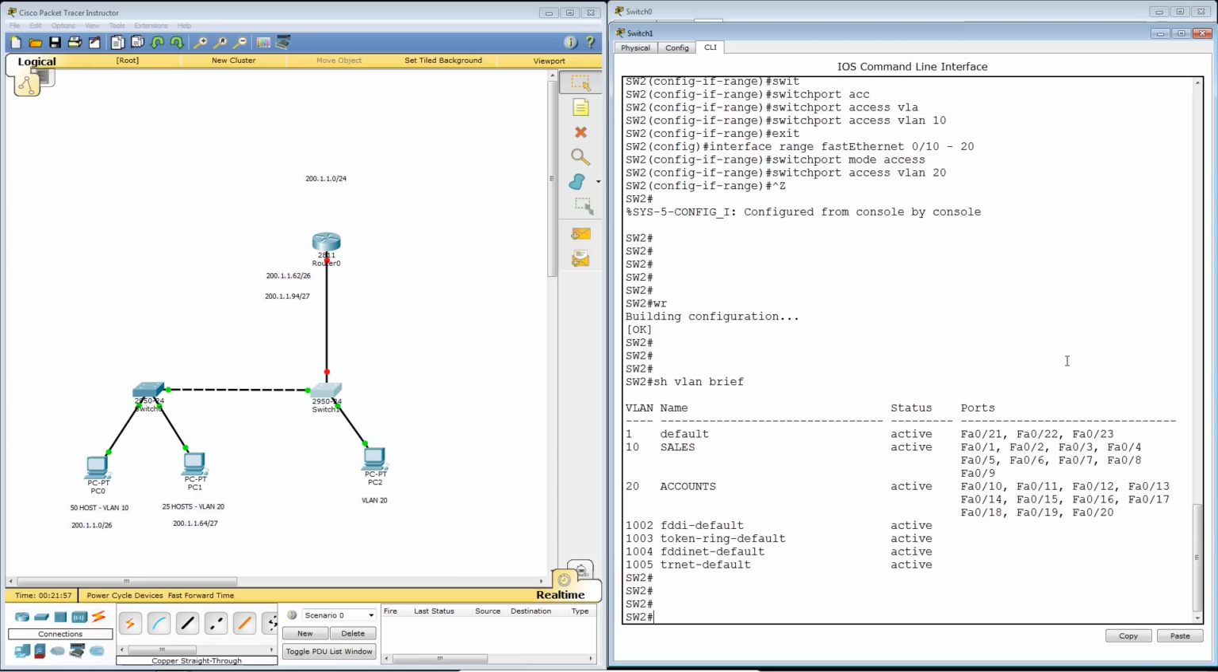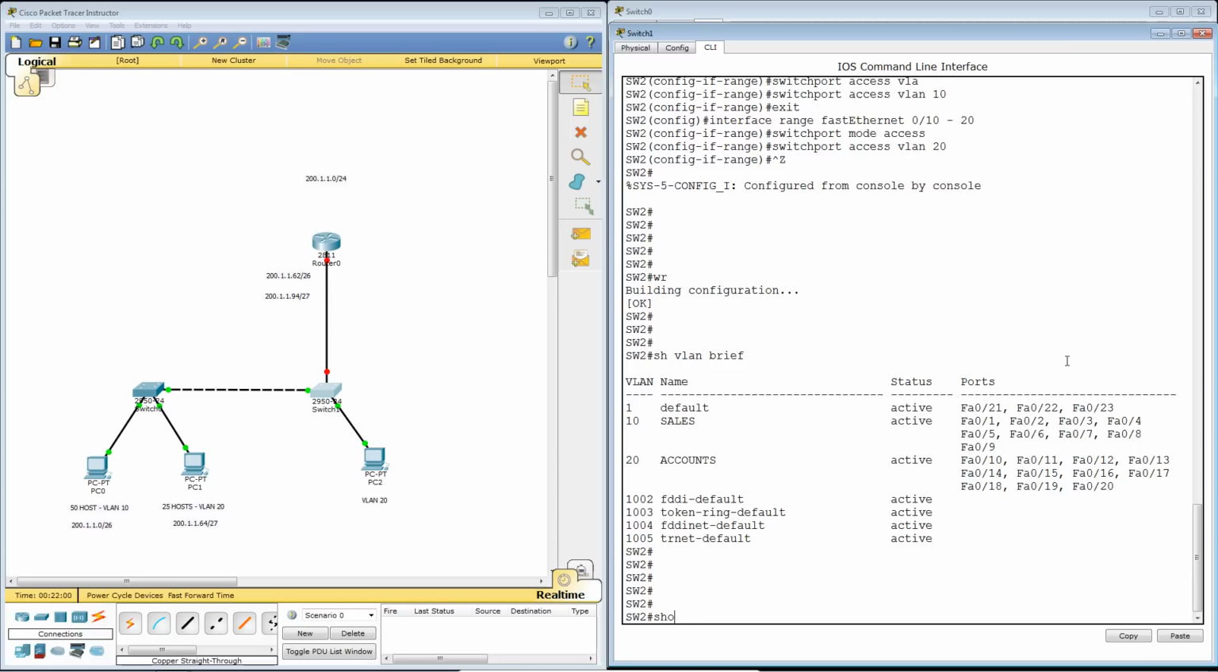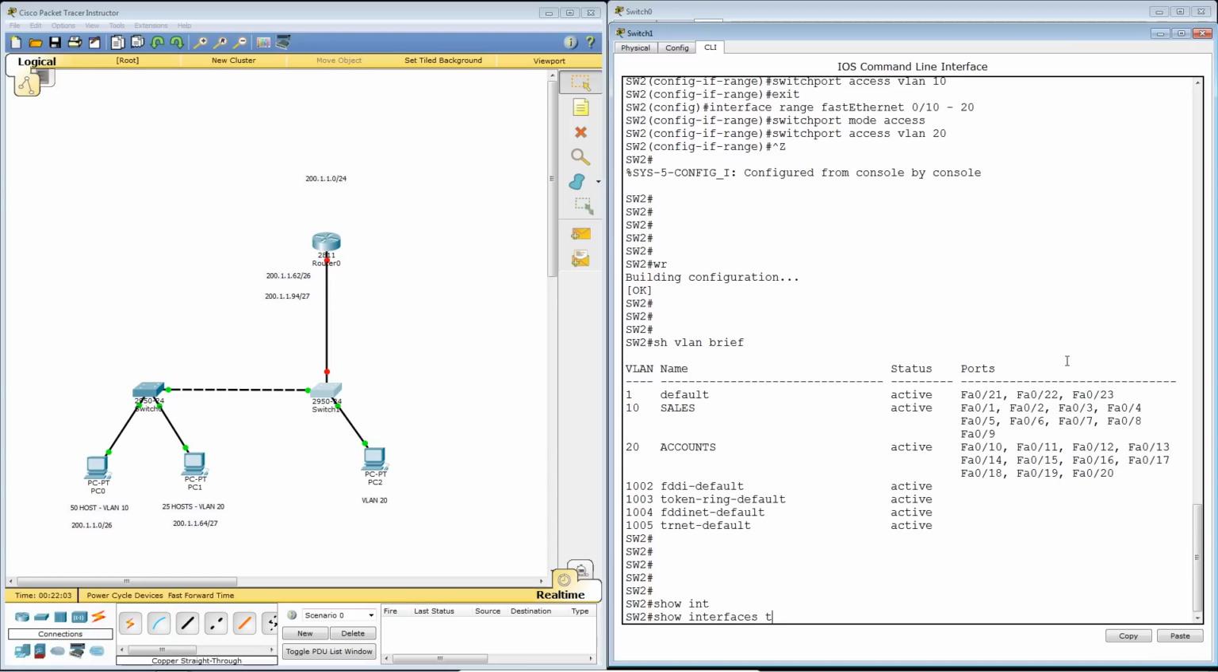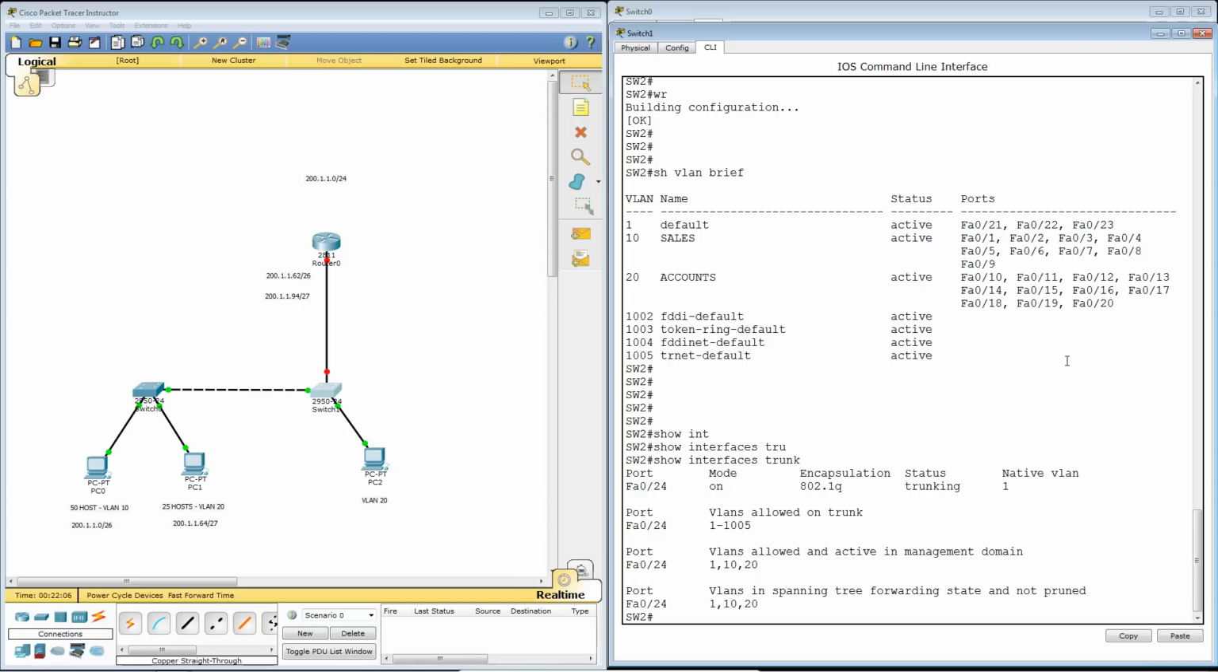If we want to know some information about the trunk links, we can say show interface trunk. And you can see, there we go, FastEthernet 0/24. It's on, it's a trunk link, it's using the IEEE, Institute of Electrical and Electronics Engineers, 802.1q encapsulation. VLANs allowed on the trunk, in this particular case, all of them. VLANs that are actually in the trunk: the default one, and the two VLANs that we created. So VLAN 1, VLAN 10, VLAN 20. Okay, so that's looking good.